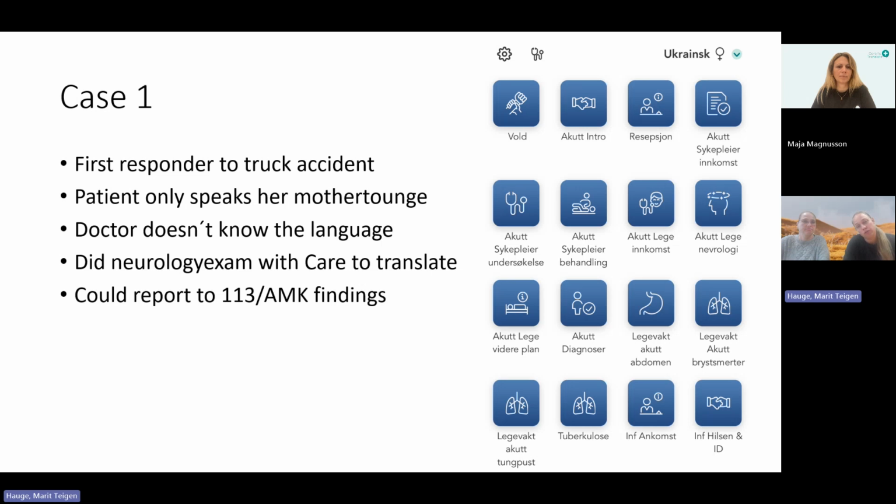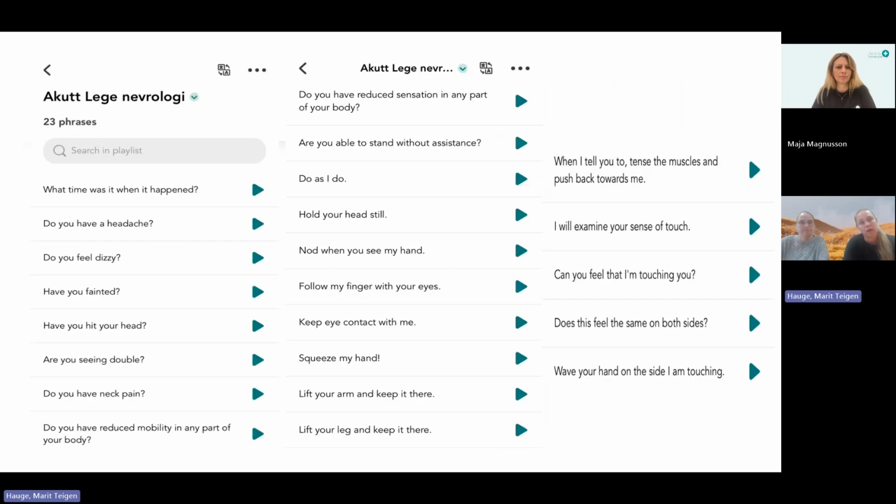So I would pick up my app and I would go through the pre-made list for a neurology exam. So I went through the whole list and was able to tell the emergency communication and also the people driving the ambulance. I could explain to them my findings. So I already had done a neurology exam on the patient on site with the app, which was great use. So that's one great opportunity.